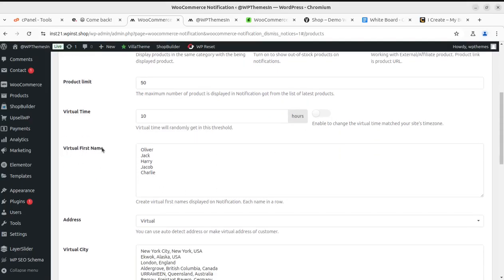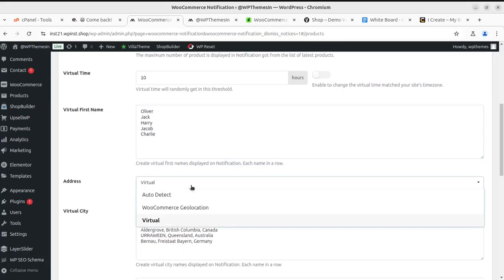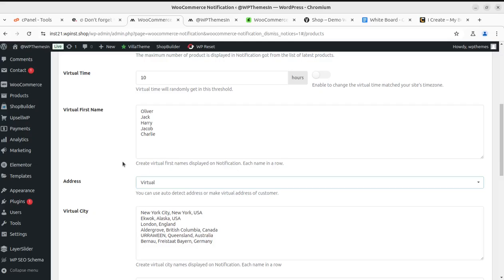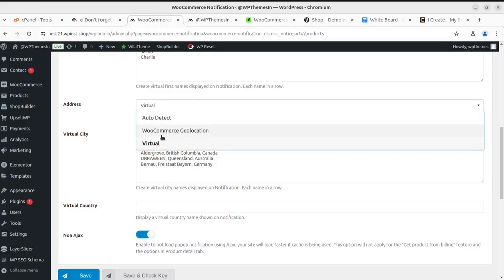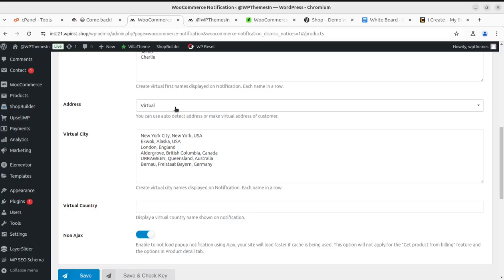And the virtual first name is here. You can generate virtual notifications as well, and write multiple names here, and that can show the virtual names that is attracting, but it is not real in fact. But you can use the virtual address as well, that will pull the information from your sales database only, so don't worry. You can even type the virtual cities, and you can also detect addresses to make virtual addresses for customers. So it is like virtual address, auto detect, or WooCommerce geolocation. These are the information that you can select to show the data on the notification bar in real time.